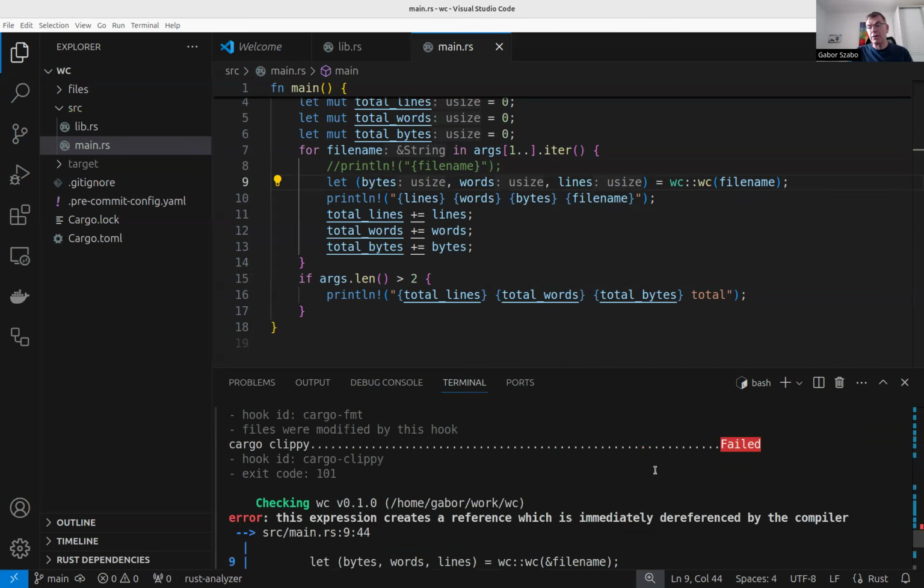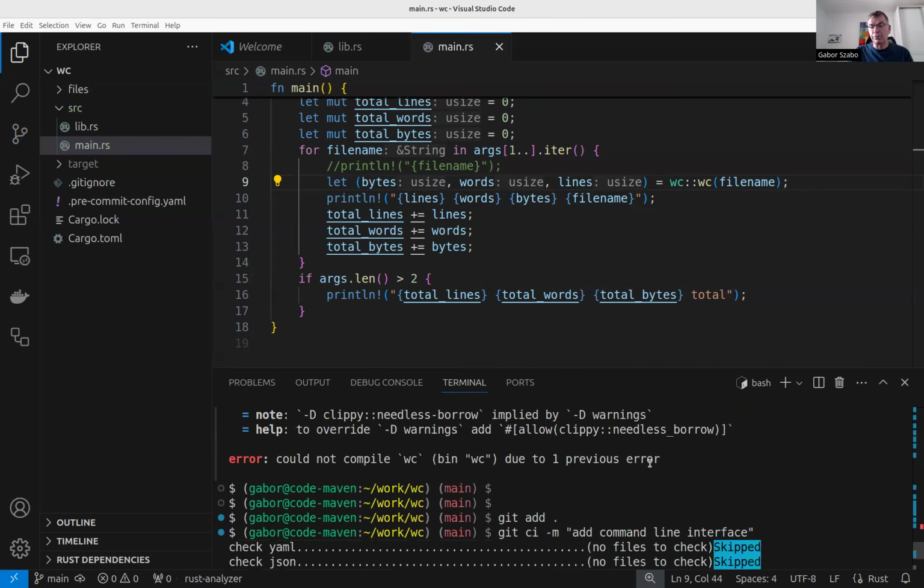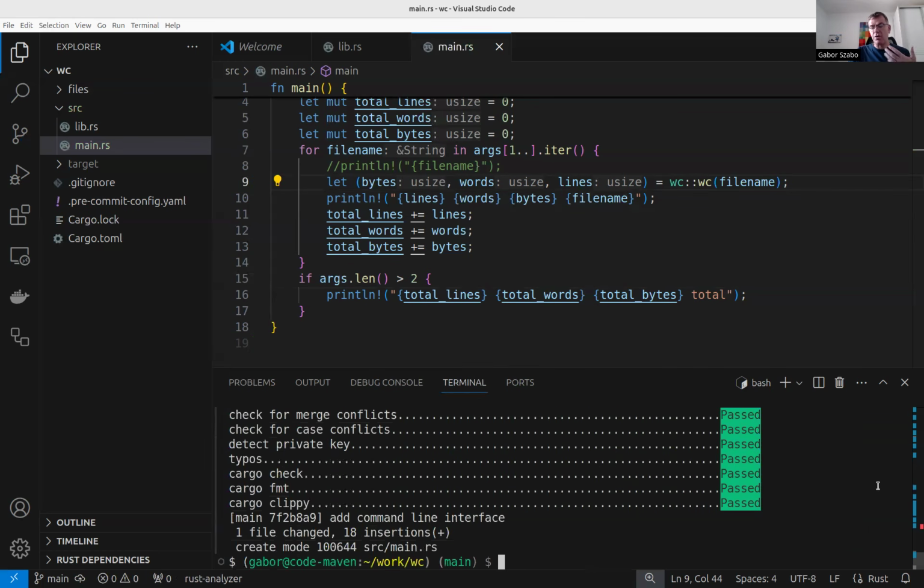The Clippy told me, okay, that I can make this improvement. And that's really nice, because now it checks it before I do the commit, and then I can make the improvements, and I won't check in any of these, not just broken code, because it's not broken code, it's just something that Clippy could improve. Okay, I think it's enough for now.